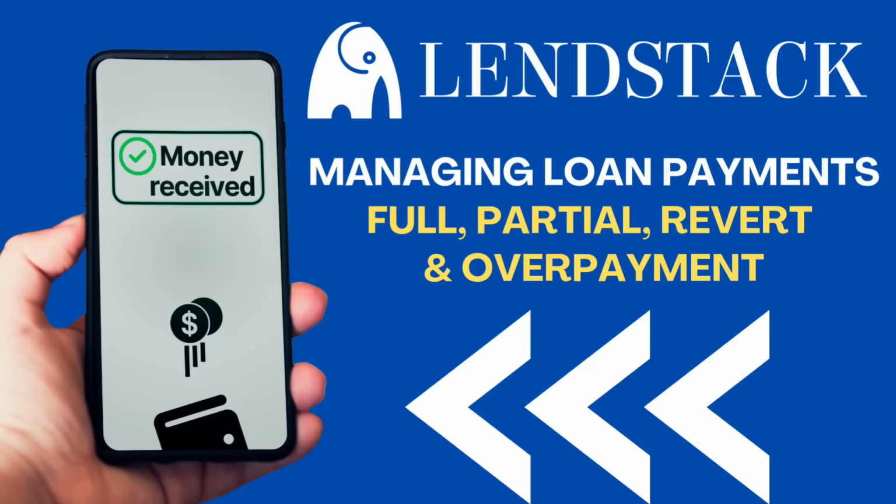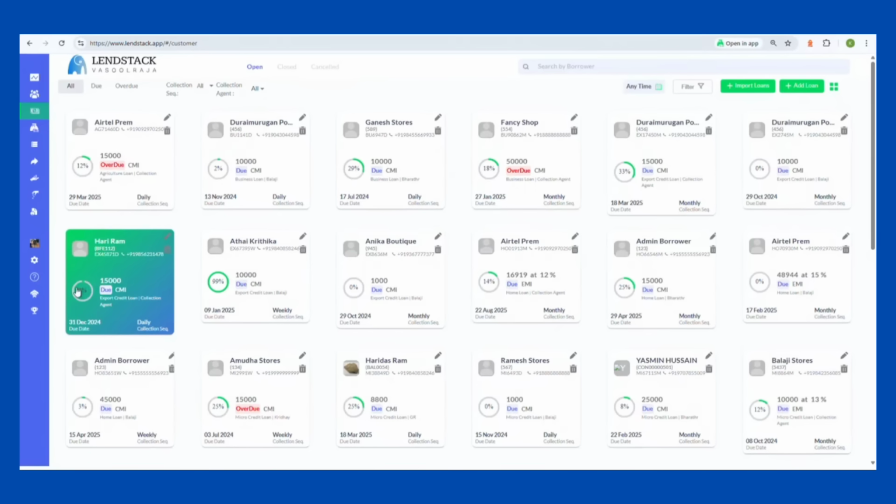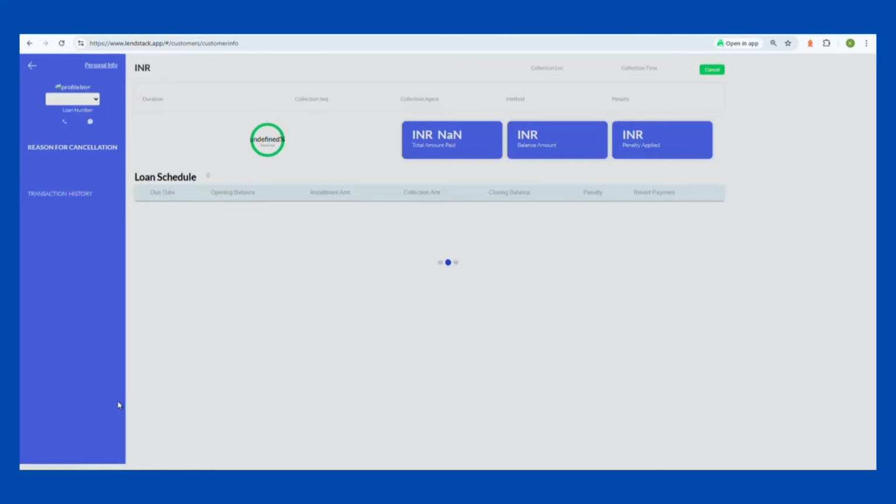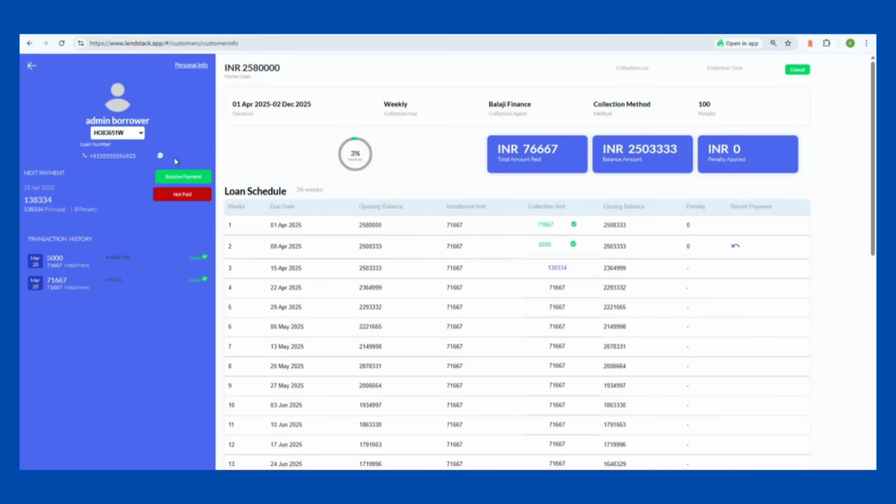Managing loan payments: full, partial, revert, and overpayment. Click on View All Loans and select the specific loan you want to collect the payment. Click on the Receive Payment button.